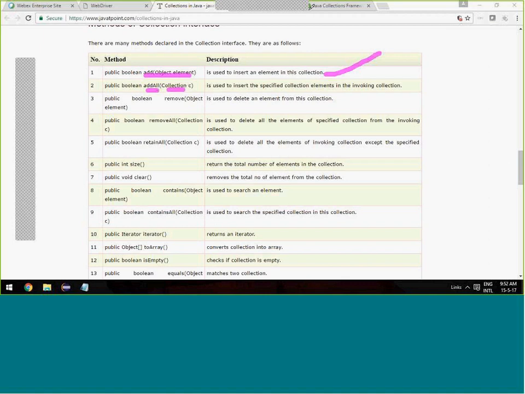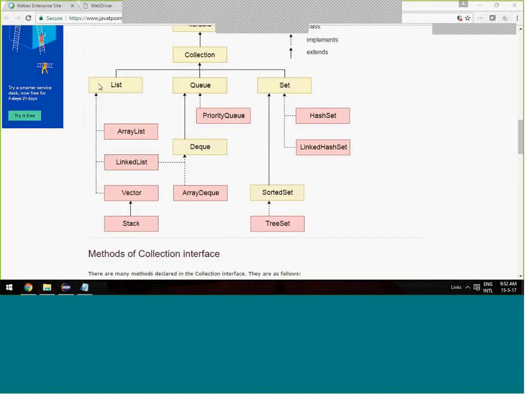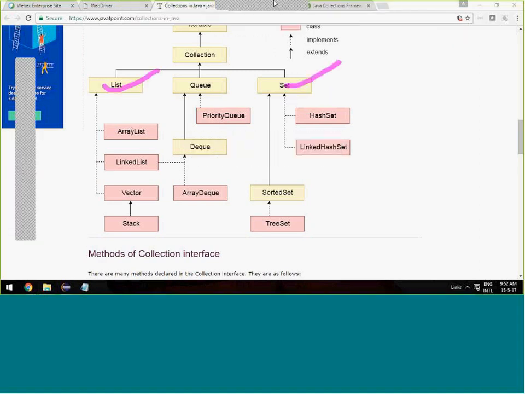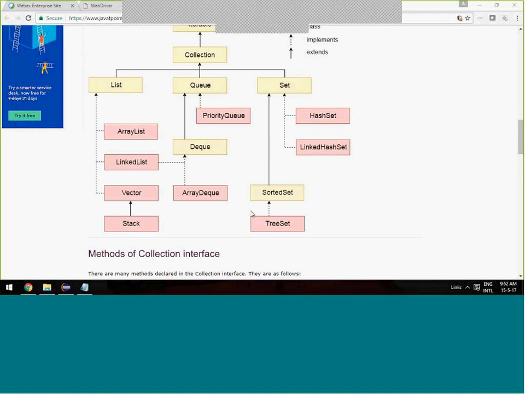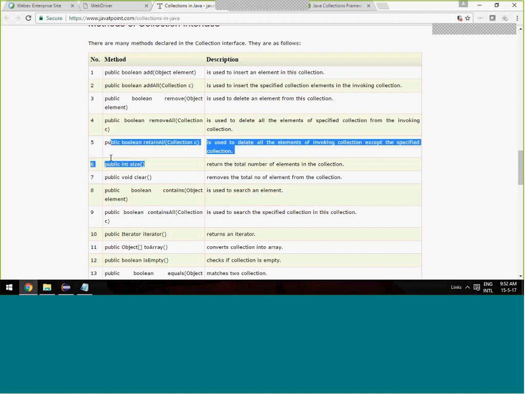Collection is the collection here. A collection can be a list, a queue, or a set. A complete list you can add, or a single element you can add. Same thing, you can remove one element or the whole collection. Then size of the collection.